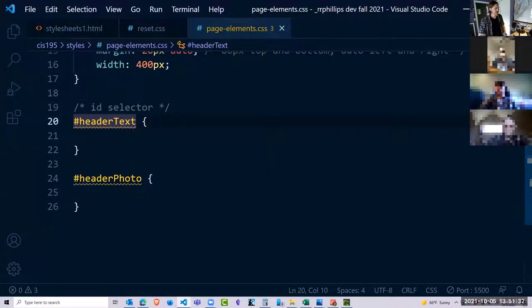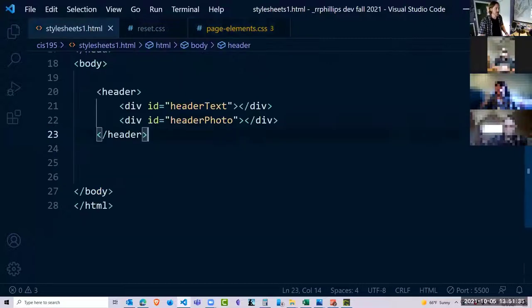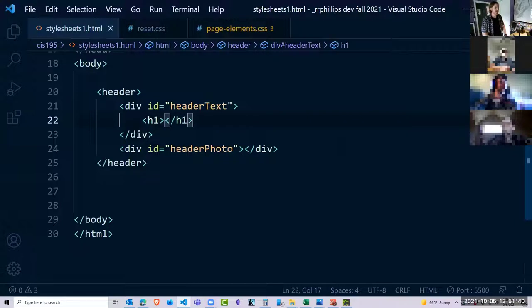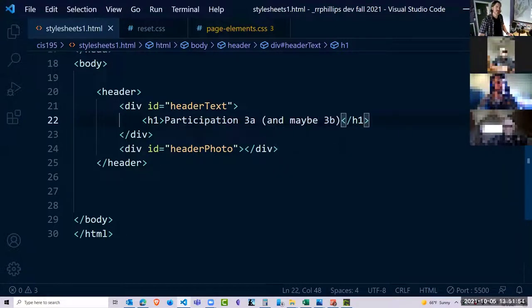All right. Well, I still don't have any header text, so let me jump over and create some header text. Within my div, I'm going to have H1, and this is going to be participation 3A, and maybe 3D, all mixed in. And I'm also doing this because this is probably going to be my future index page for my web dev homepage. So I'll probably end up doing some copying and saving and re-editing and stuff like that. So I'm hoping it'll make a good homepage.